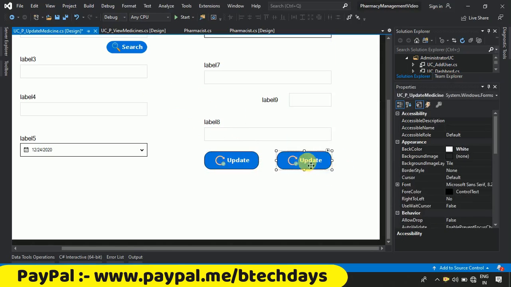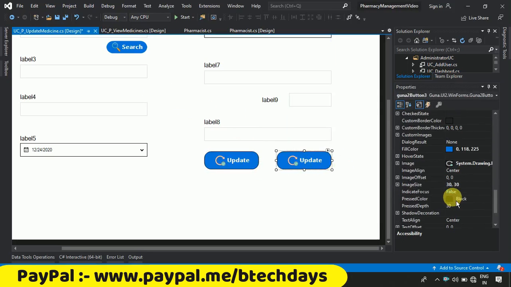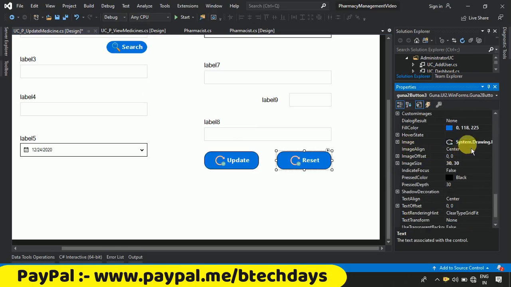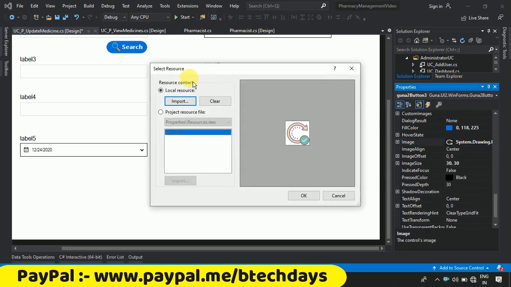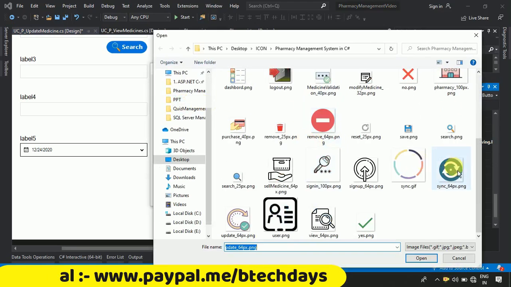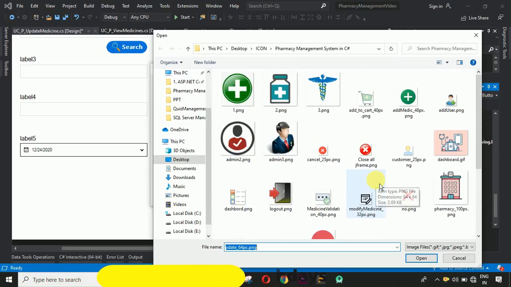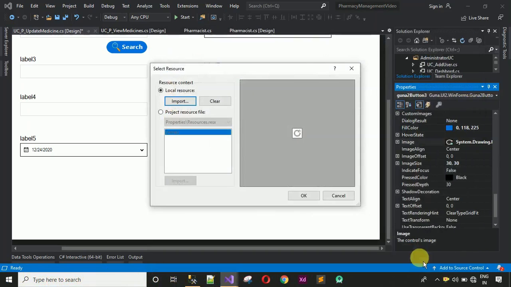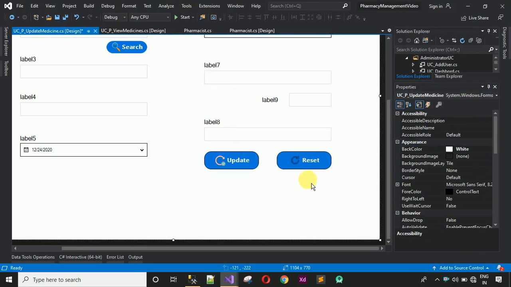In the same way, we have to copy this one and paste it once again and move it over here. Just click on this, and what we have to do is change the text first, change this one to reset, and change the image as well. So click on this, import, and after this, search for this one, reset, this one, open, OK. Yeah, this one is looking nice.